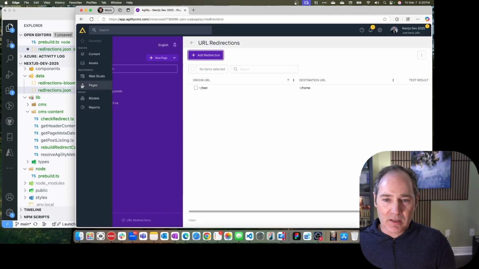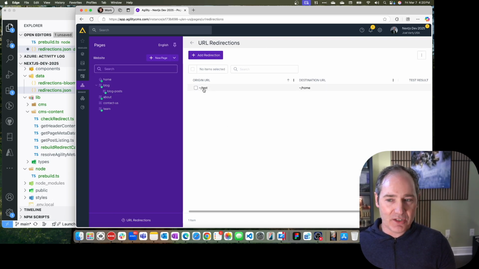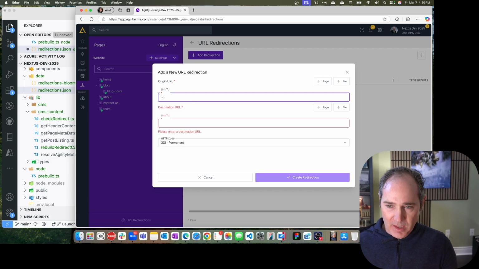So in the CMS, under the pages section of Agility, we click on URL redirections, and here we go. So I've added one called /test. It's going to go to /home. Let's add another one. Let's do /test2. And you can see I've used this syntax here. I could also just do it like that.